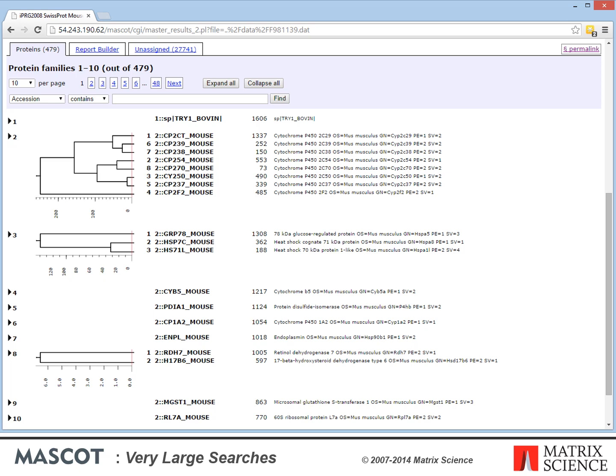The body of the report consists of 3 tabs, one for protein families, one for report builder, and one for unassigned matches. The report is paged with a default page size of 10 families. If you wish, you can choose to display a larger number of families on a single page. Proteins are grouped into families using a novel hierarchical clustering algorithm. If the family contains a single member, the accession string, protein score, and description are listed.